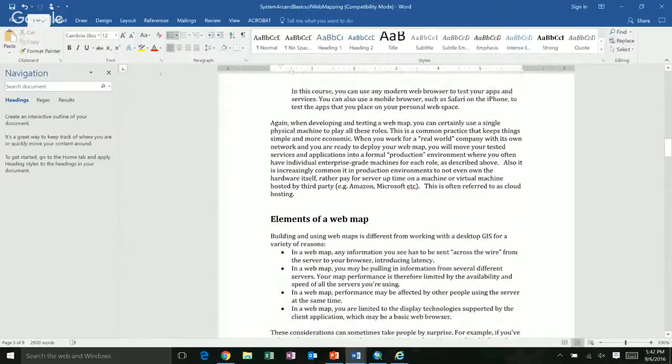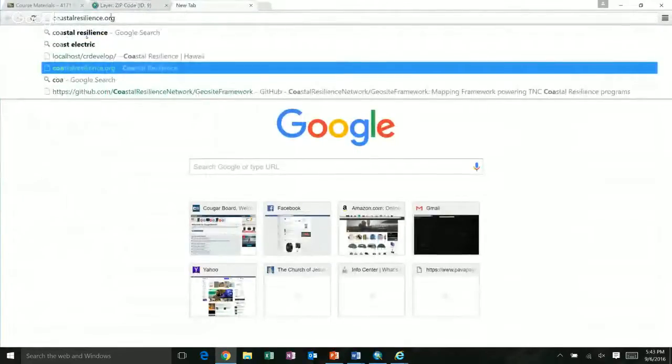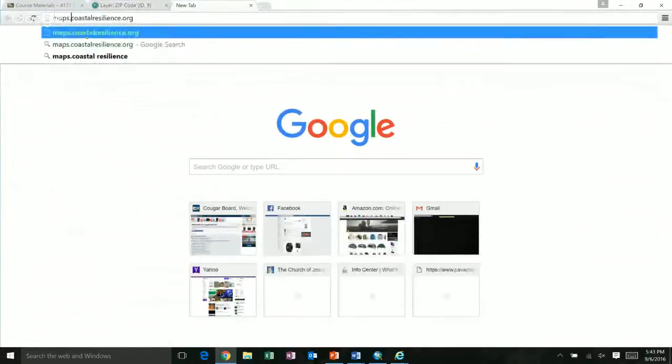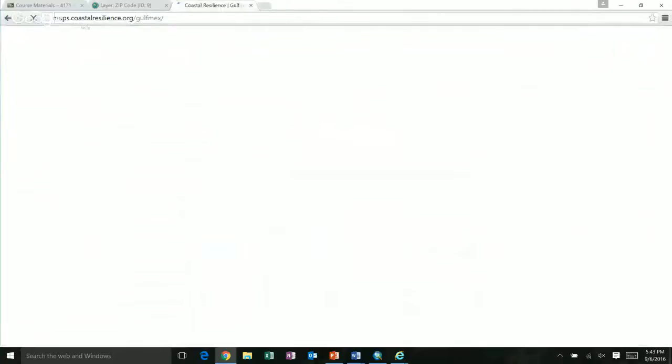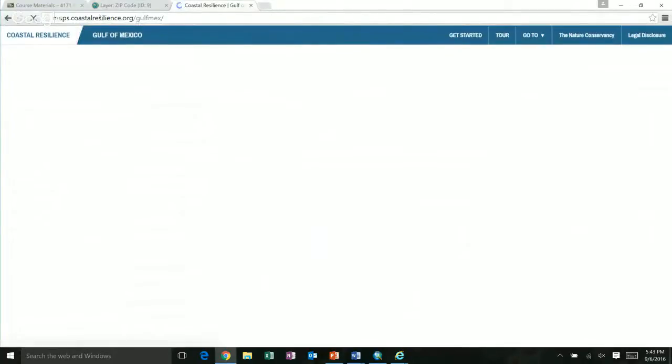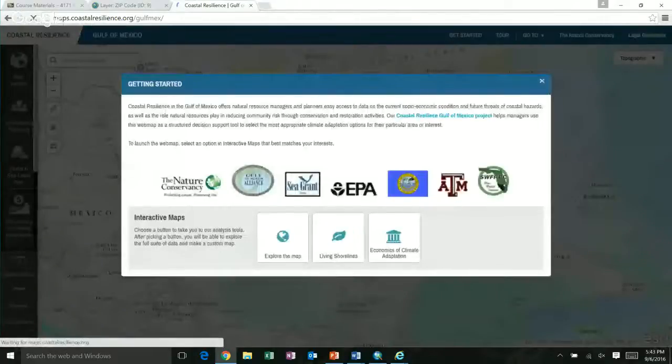Actually, one of the things I just noticed that I forgot to mention: increasingly, it's common in production environments to not even own the hardware itself. This is the way our map servers are set up. Probably my largest project is maps.coastalresilience.org, and there are lots of different sites. Here's the one that's closest. This web mapping application.